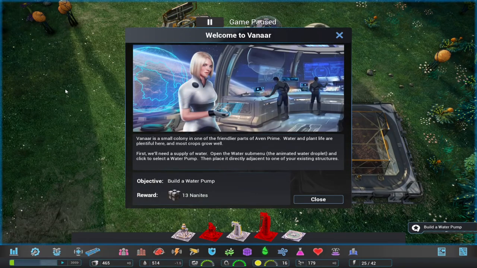Welcome. Your colonists have been informed of your arrival and are eager to see what their leader can do for them.